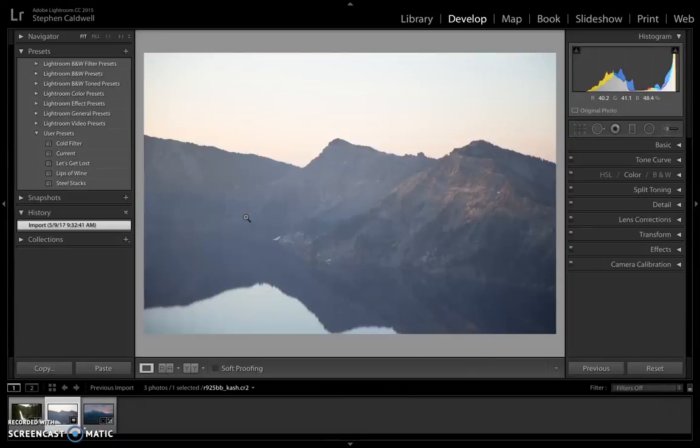Okay, Lightroom tutorial, how I edit my photos in Lightroom. So the concept of this is you get a raw file. I've already imported 3 raw files and I've edited 2 of them.